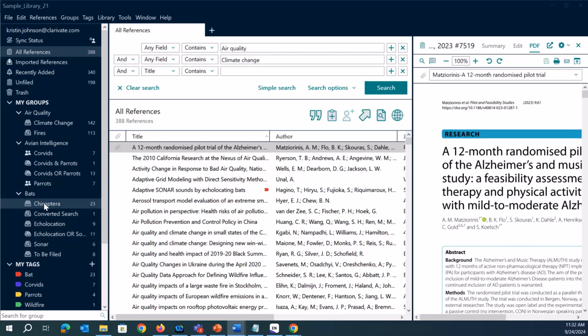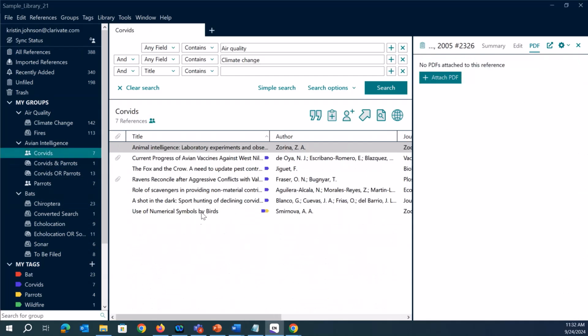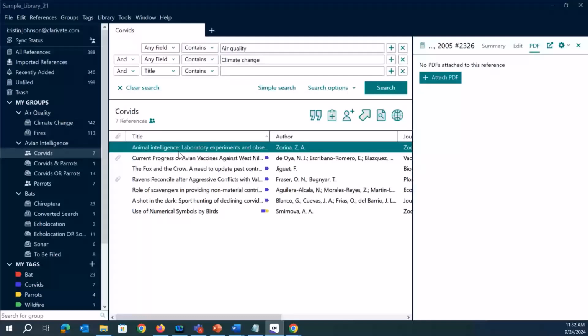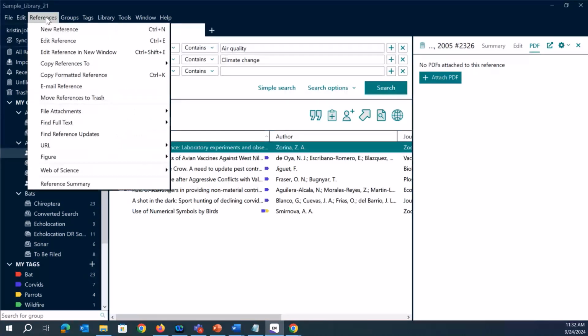And so, I'm going to click on one of these older ones, this Corvids, and you can select whichever references you want to check. You can do a group. I'm going to just do maybe one because it can take some time. And so I'm going to highlight the reference that I want to check, and I'm going to go to the references menu in the top, and I'm going to select Find Reference Updates.